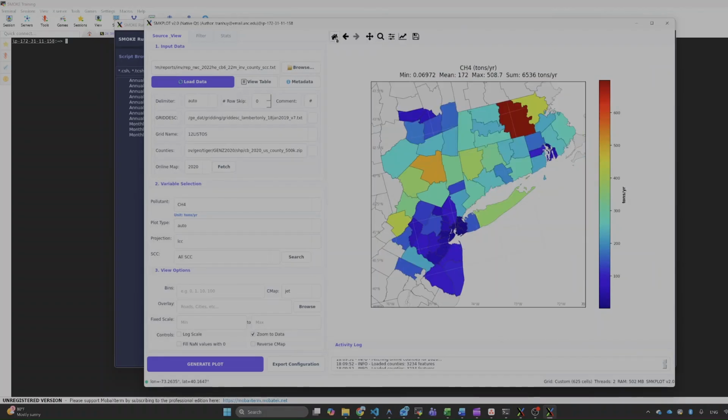Now we can reset to the original view window. So SMOKE Plot, there are a lot more options that we can use with SMOKE Plot, which I'm not going to cover in this demonstration, but you're welcome to go to the GitHub repo for SMOKE Plot, where there is more documentation of how SMOKE Plot can be used.